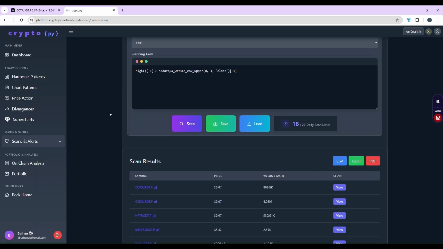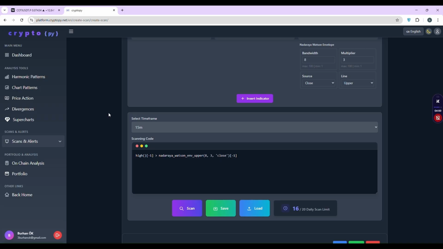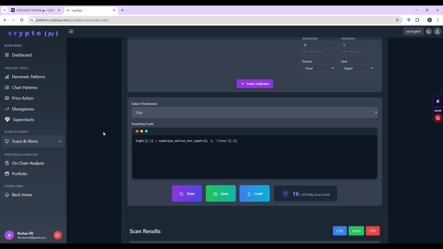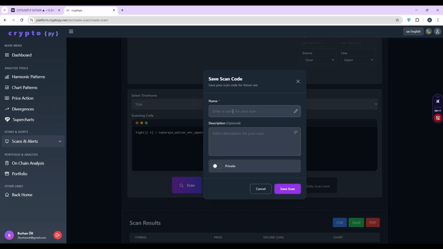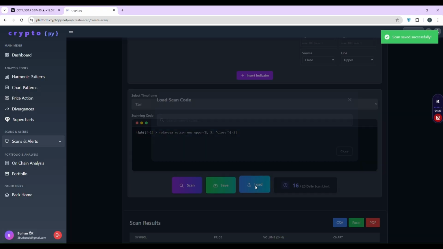Now let's save these scanning codes we obtained. We might want to use them later. For this, let's first click the Save button. From here, I am naming it Nadaraya Watson Short. You can write a description if you want. Afterwards, let's save our scanning code here to the system by clicking the Save button. It has been saved successfully.